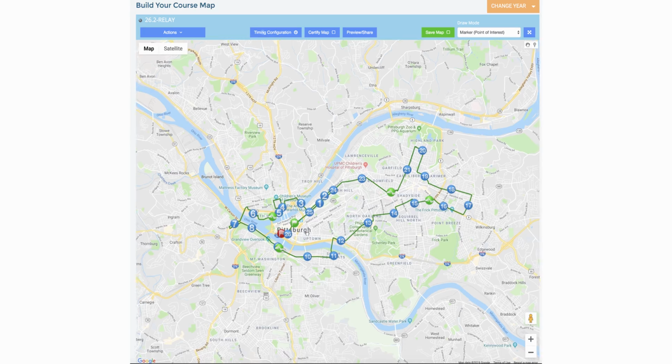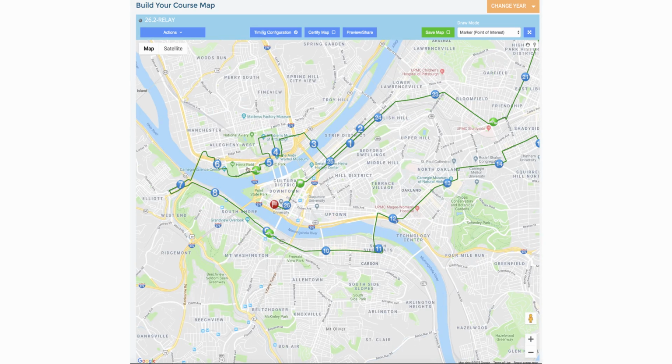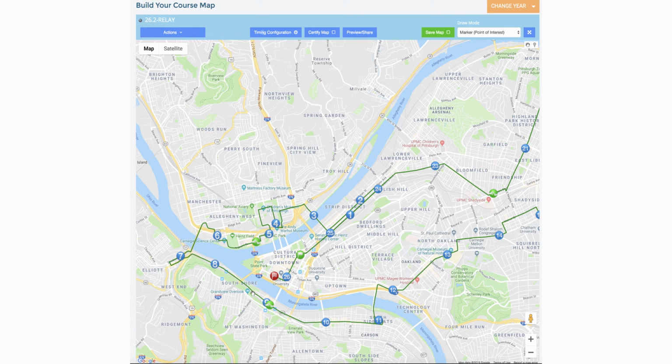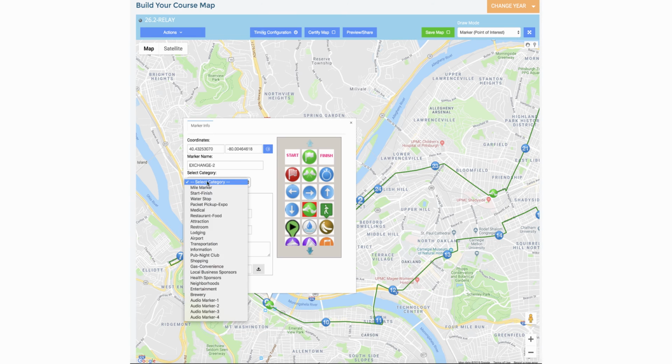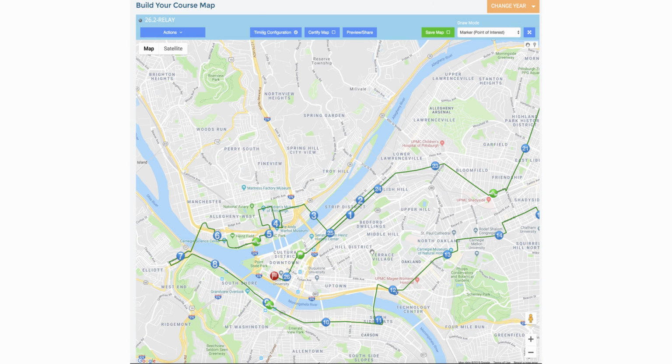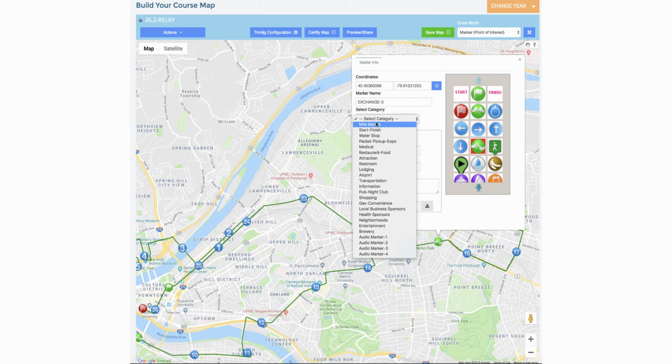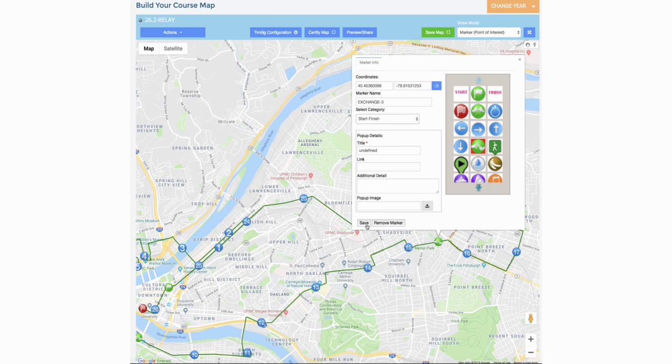For relay type courses, there's an additional timing configuration required. You need to set up the exchange locations and set the timing configuration for each exchange location. It is important to make sure the exchange locations are set accurately for when the relay participant will enter the transition area. This will provide for the most accurate experience for your participants.